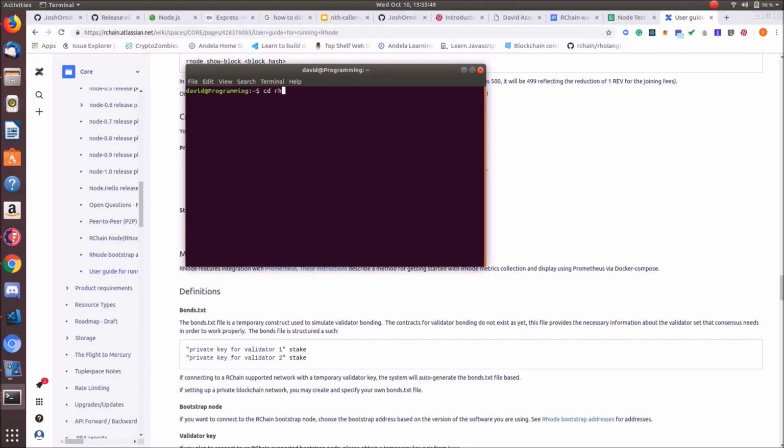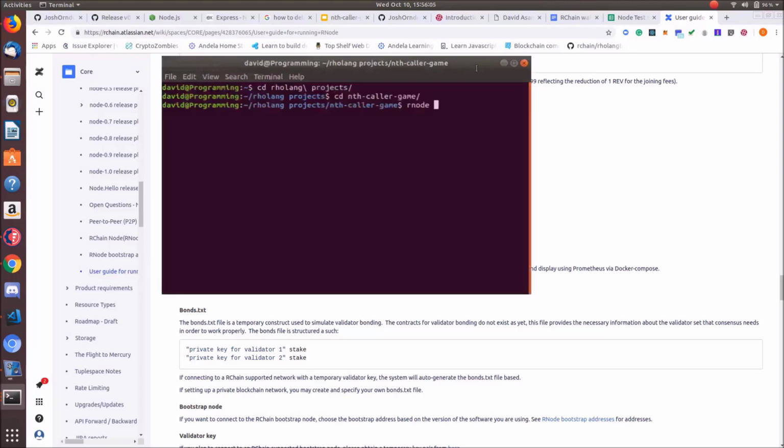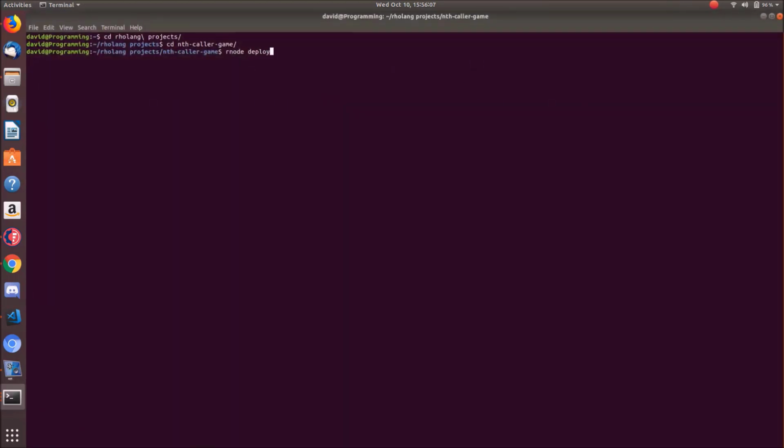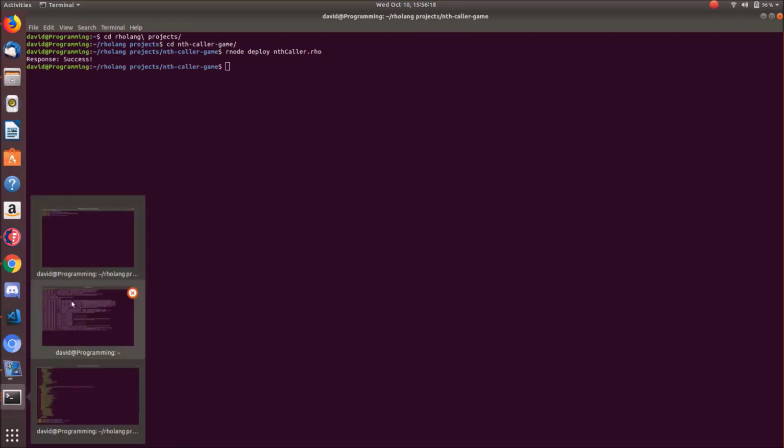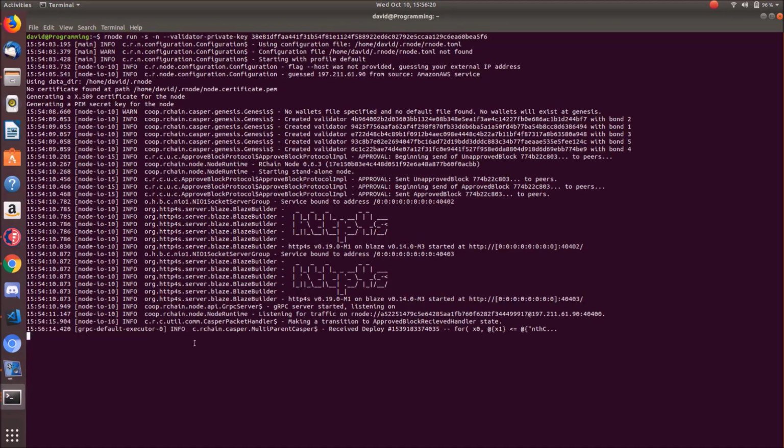So the next thing I'm going to do is to cd into the projects folder. So I have cd Rholang project, cd and color.rho file, have our node deploy nth color.rho. So that's a success. So we could see the deploy at the bottom.